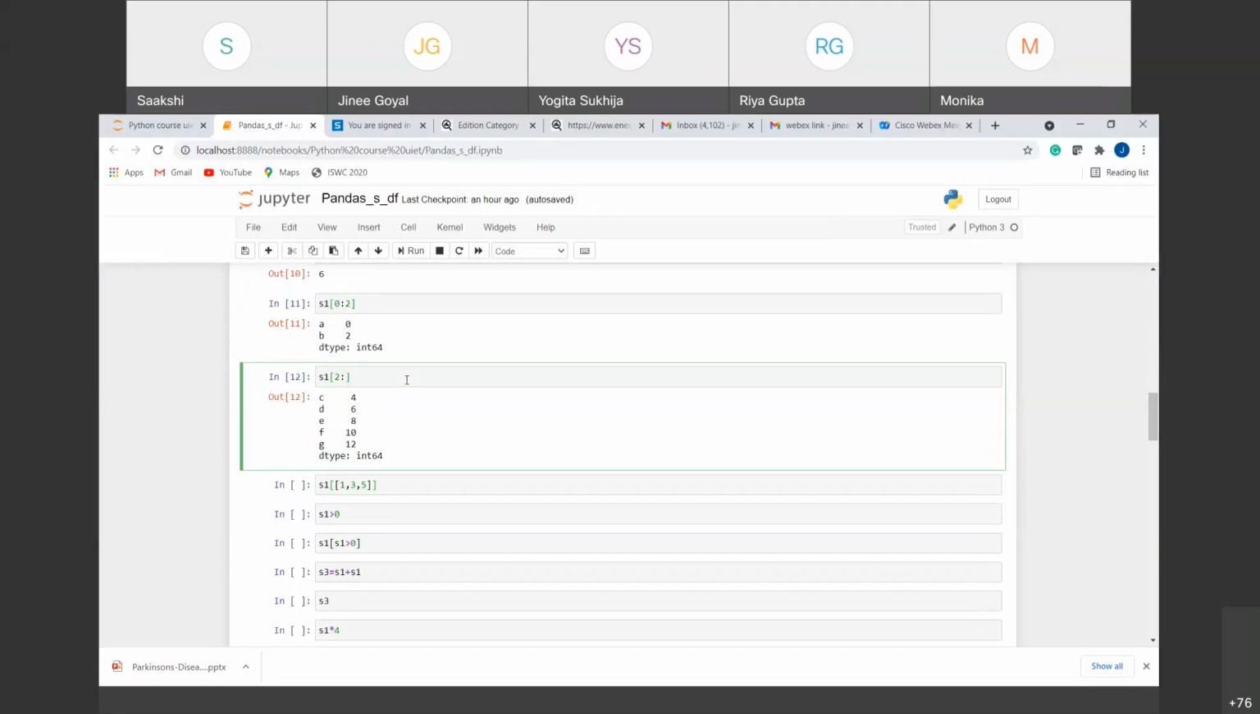In a similar fashion, if I want to start from the beginning but go till a certain point, in that case you can keep the starting range empty. If you are keeping the starting range empty, it automatically, by default, means that you are starting from the start of the series, right? So this is how you can get the slice out of it, right?